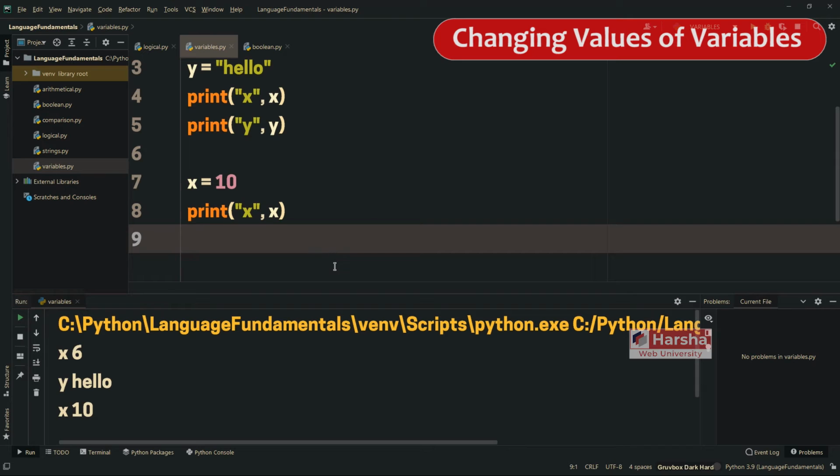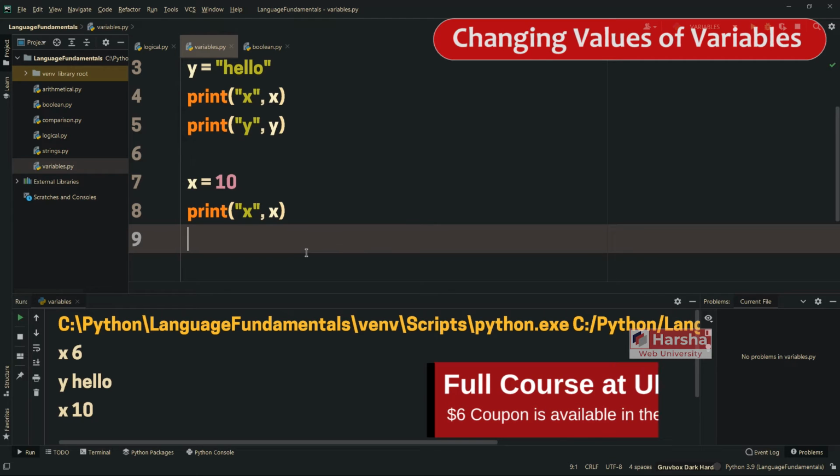But I have another doubt here. Can I change the data type of the particular variable? Yes, we can change. In fact, there is no particular data type associated with the variable. You can absolutely assign any type of value into the same variable. But every time you assign the new value, of course, the old value gets overwritten.